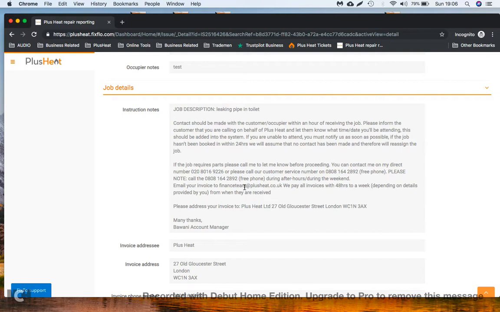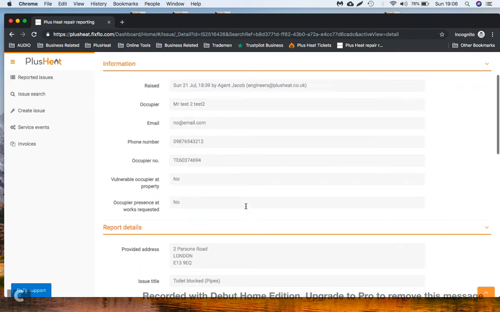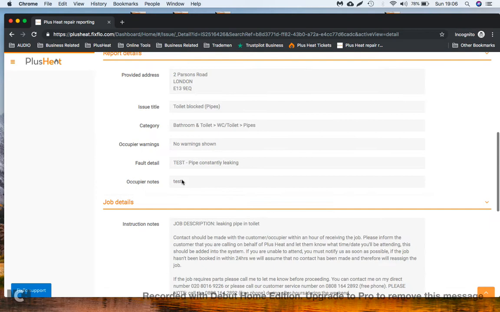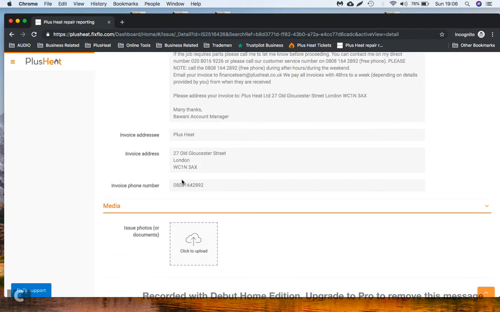If you need to contact us, you can contact us on our free phone customer service line. All invoices need to be sent to the finance team at plusheat.co.uk, and that's our address that needs to go on the invoice. And all invoices need to have the job order number, which is here, as our accounting software will pick it up and associate each invoice with a work order. That's that simple.